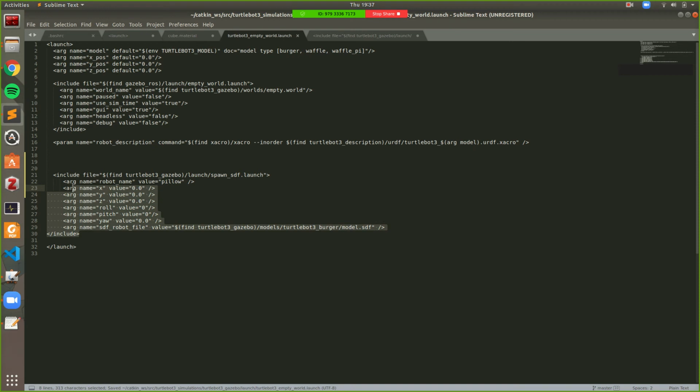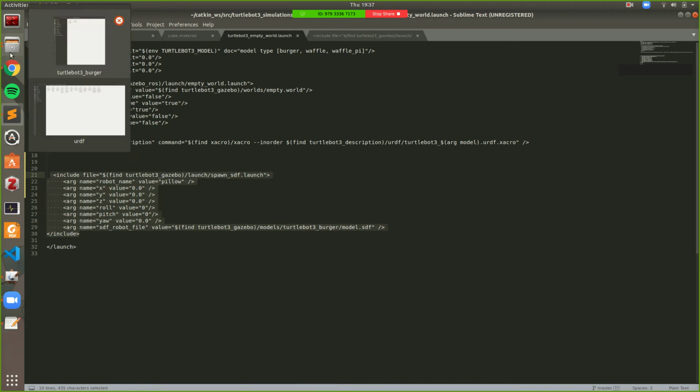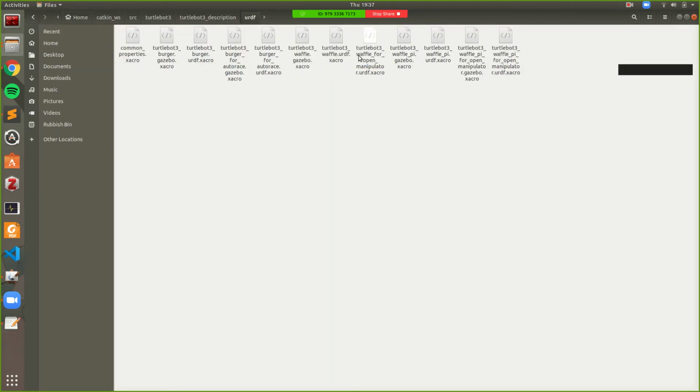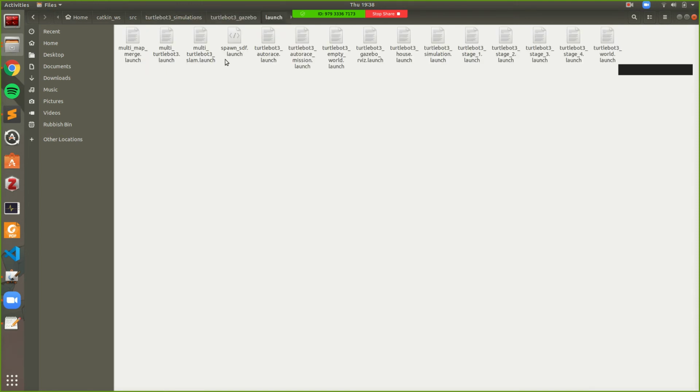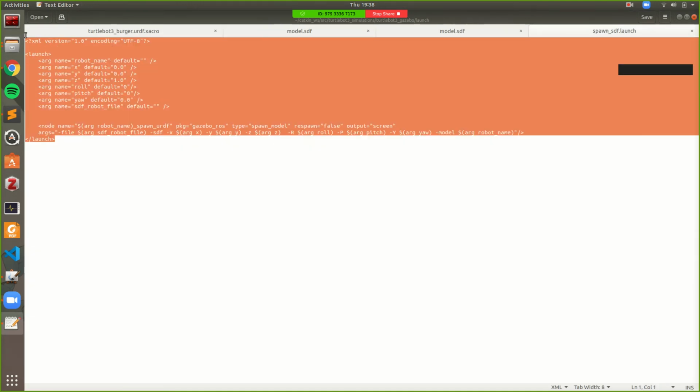So this bit of code, along with the launch, what was it? This one, spawn underscore SDF. This bit of code, I will share with you guys.